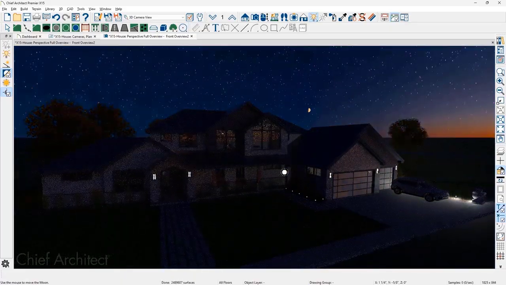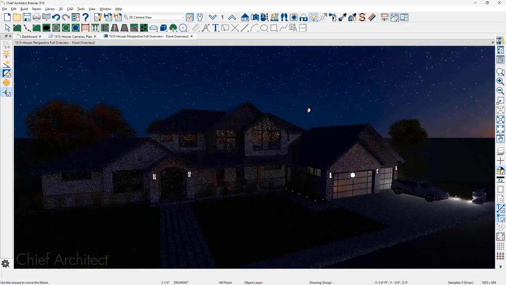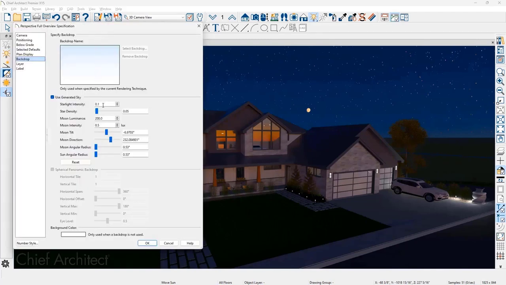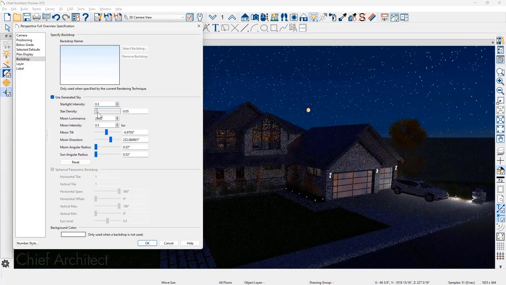To adjust the settings, in the backdrop panel are these controls. For stars, there are intensity and density settings. As these are adjusted, the scene will update in the background. Notice as the intensity is increased, and then also the change in star density.